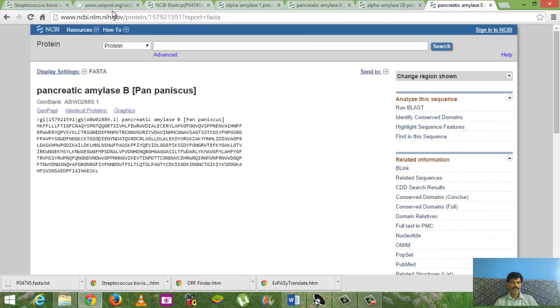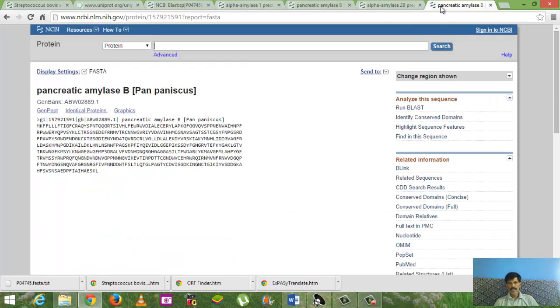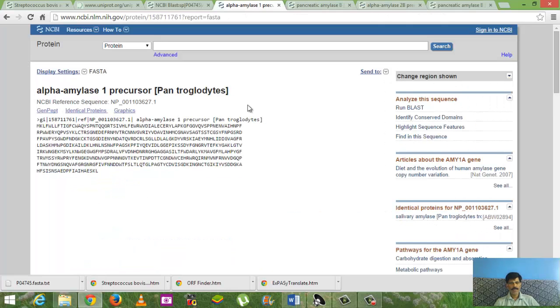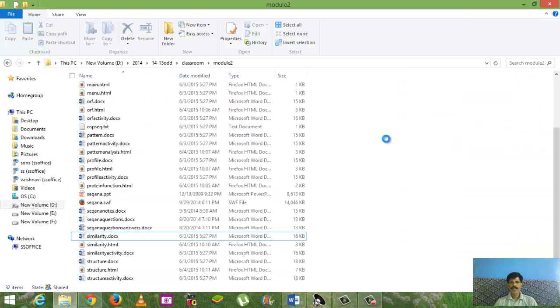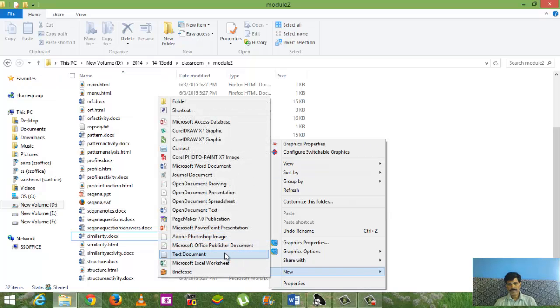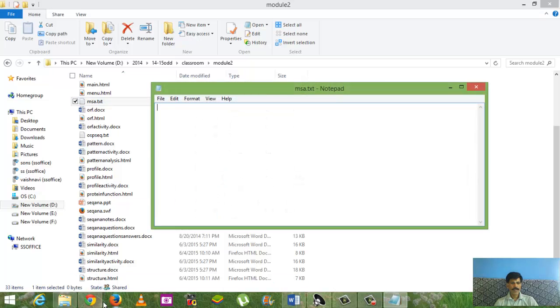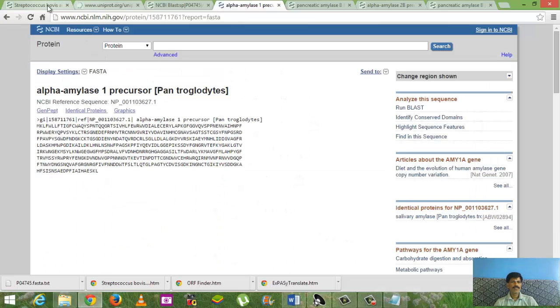So now from this BLAST output, we have collected 4 more sequences, and these 4 sequences might be placed in a notepad to run the multiple sequence alignment tool. For that purpose, we have to create a notepad with the name MSA, multiple sequence alignment, and then open it. In this notepad, you just copy all these 4 sequences.